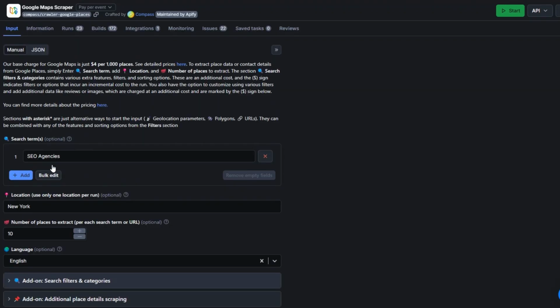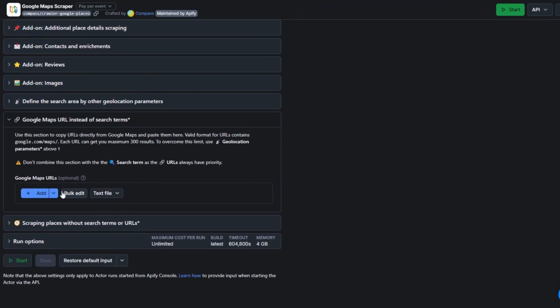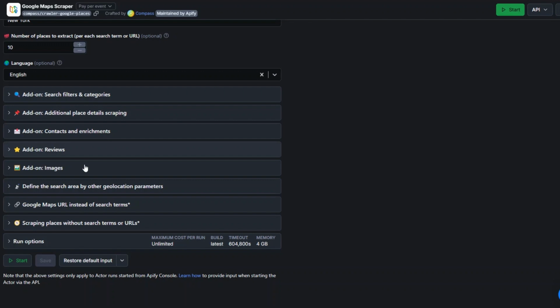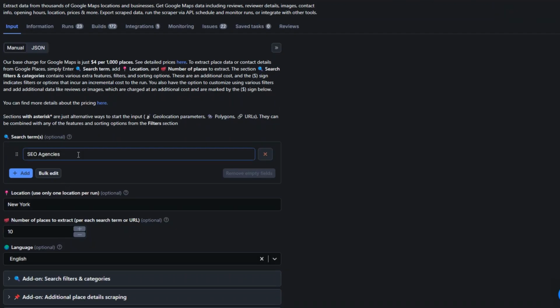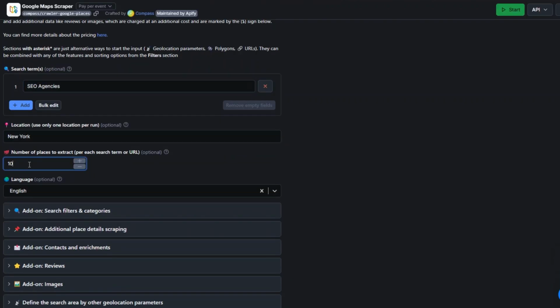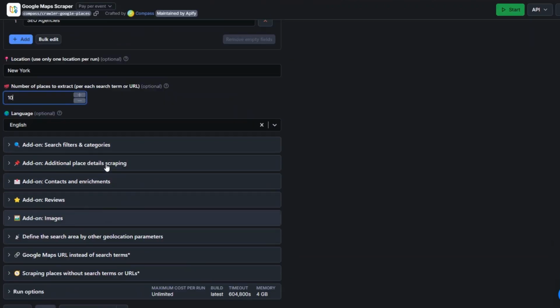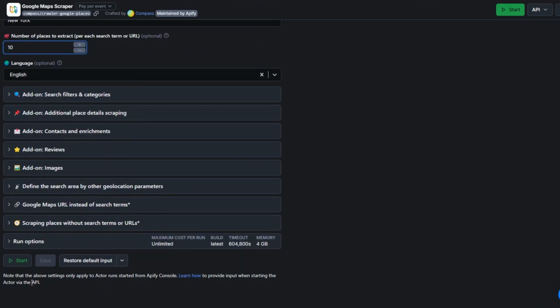Instead of adding a search term over here, you can also add a Google Maps URL and scrape leads from Google Maps via a URL. You can also scrape places without a search term over here. But since we would like to scrape leads via a search term, I'm going to add the search term over here, location, and the number of places I would like to scrape. And now to scrape SEO agencies in New York, I'll click on Start.